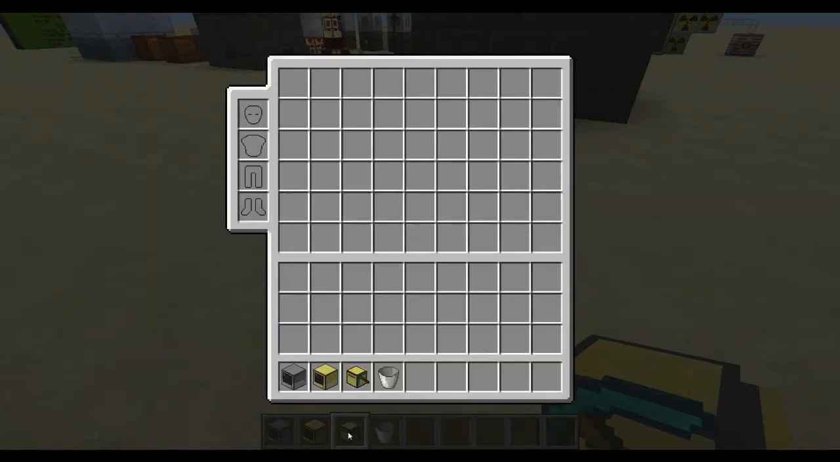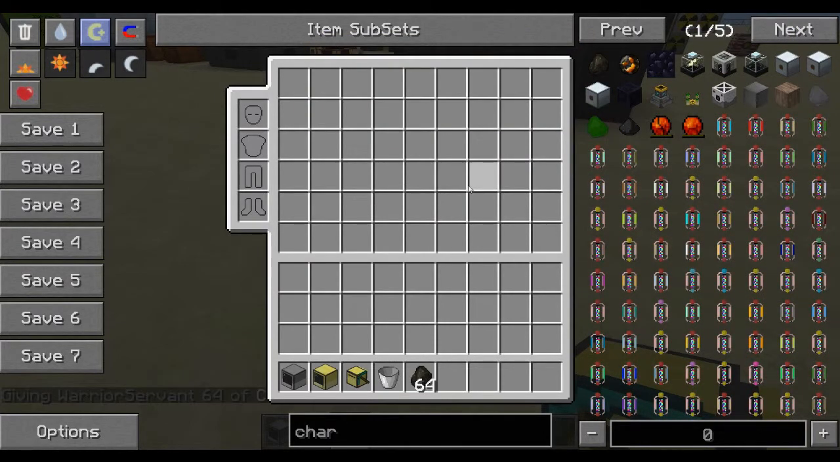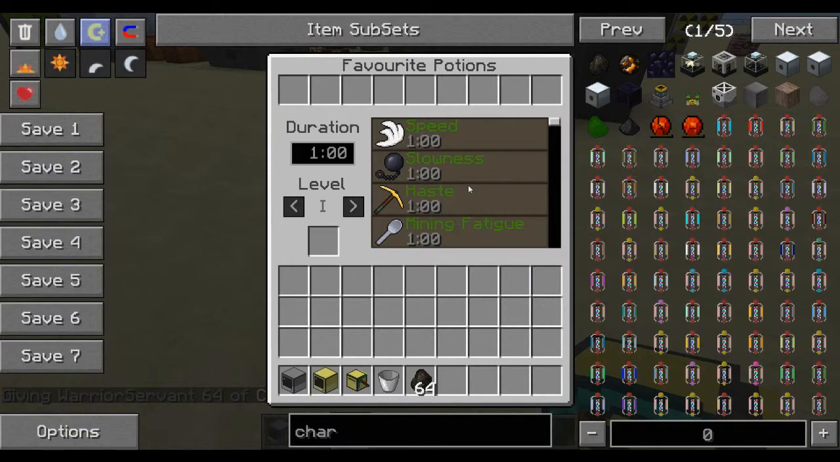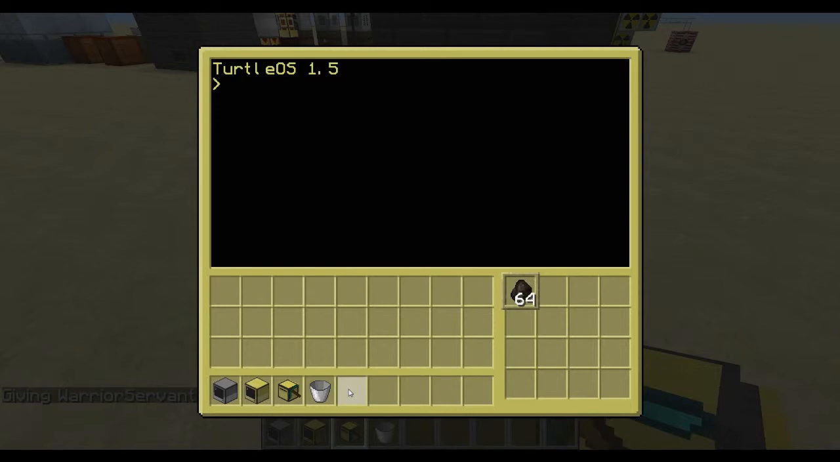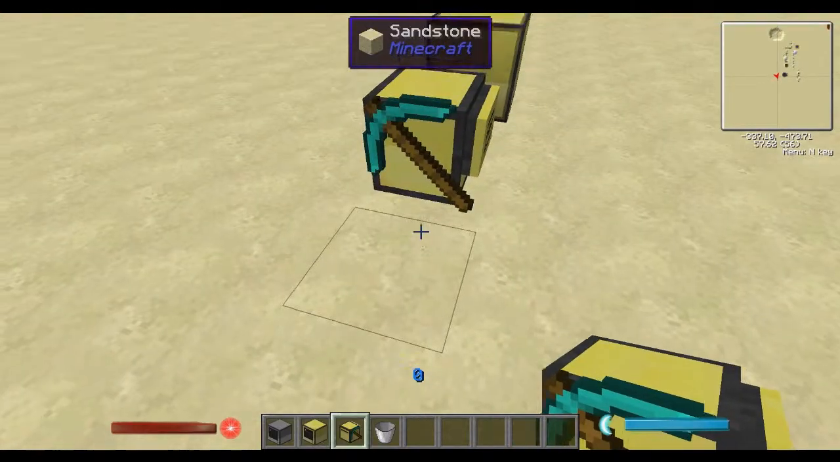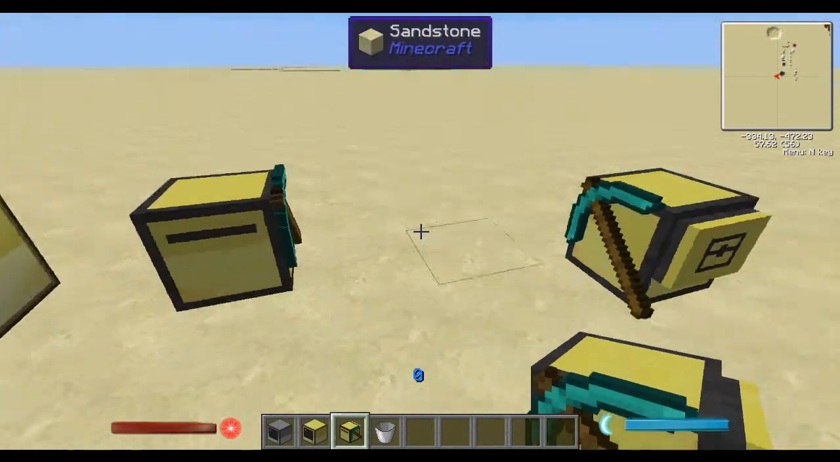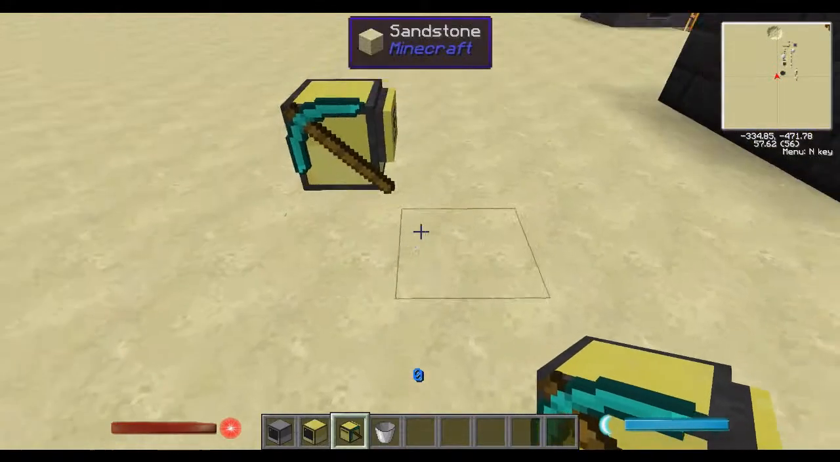Reminds me of something. Let's just get some charcoal real quick. Okay, and if we throw it in here and we refuel this turtle, now let's type in the dance program. This is a program that comes standard with all turtles, and the only reason I'm doing it is because it's funny, and just because it kind of reminded me of this.